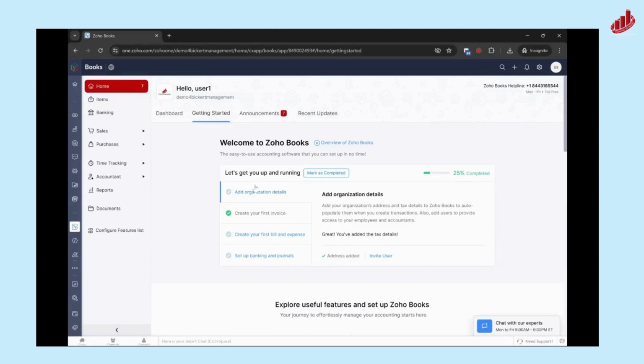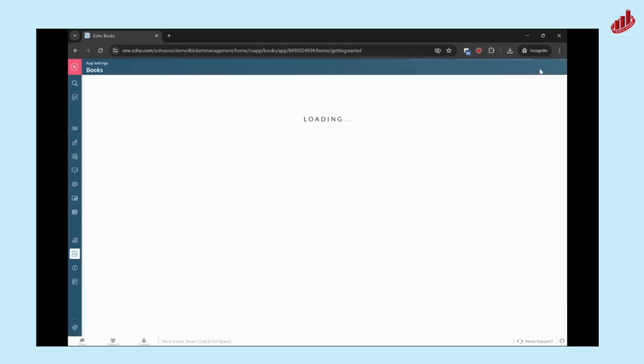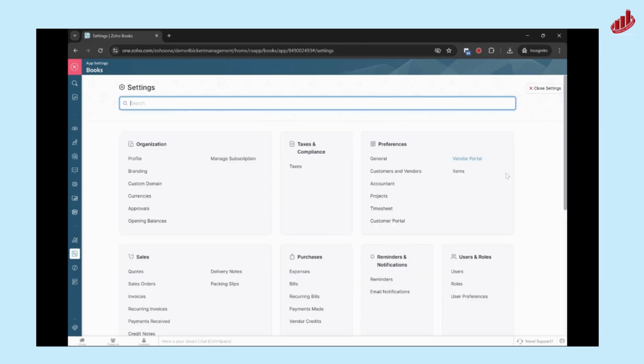So this is your Books account. This is what it's going to look like just as the default. And so from here, now we can start with the settings and getting some of those configured. To get to settings, you'll find the gear icon up here. So click on that and you will be directed to the settings page where you will find all of the settings in there.